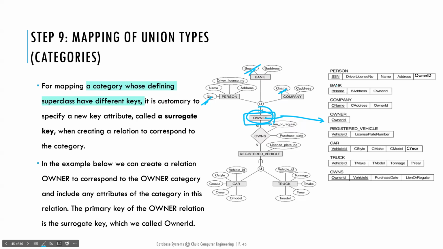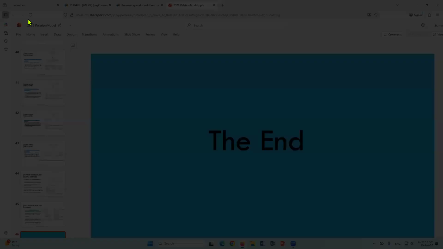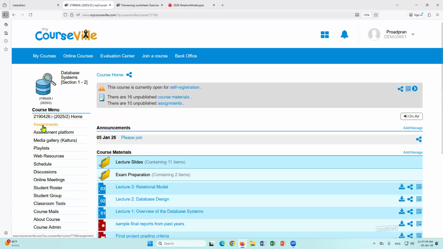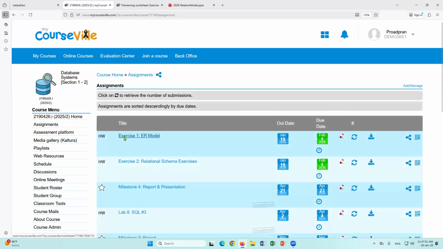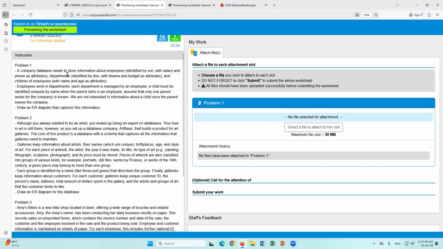Okay, so that's it. Now we have all 9 steps all together, and that's the end. It's a lot. So let me go over the assignment a little bit. There are 2 assignments. Assignment number 1 is something from the last 2 classes. I give you a scenario. For example, here you said that there's a company and the company wants to keep this department number, blah, blah, blah. You write an ER diagram.